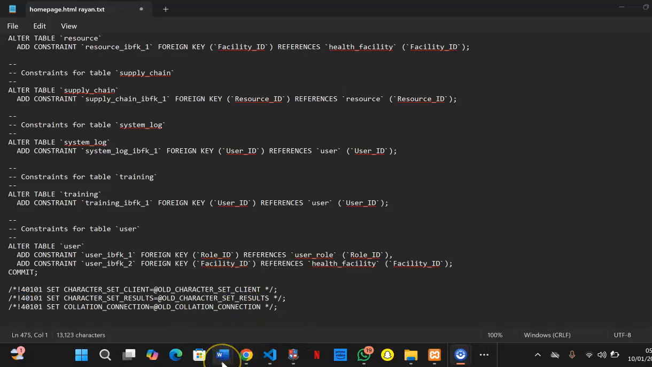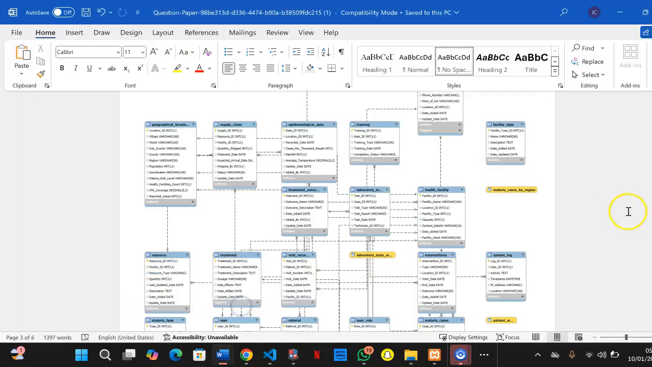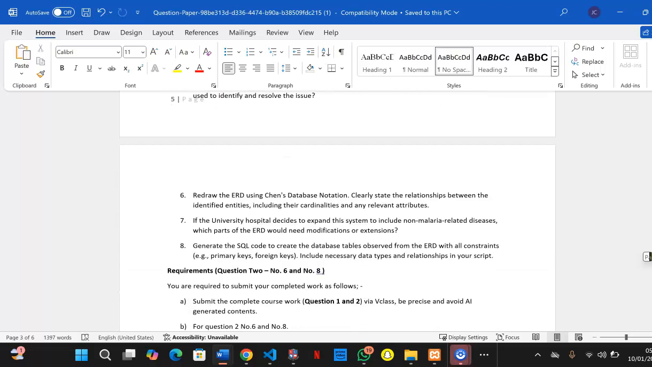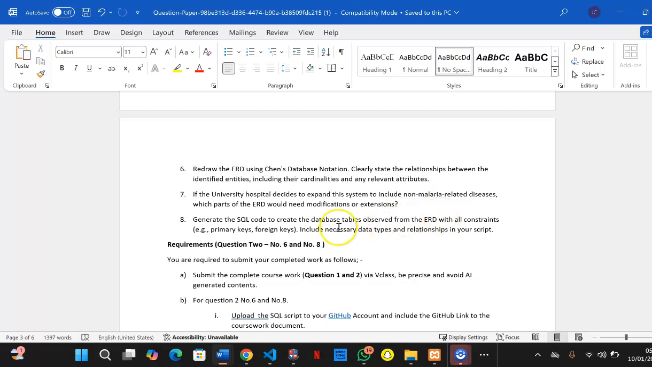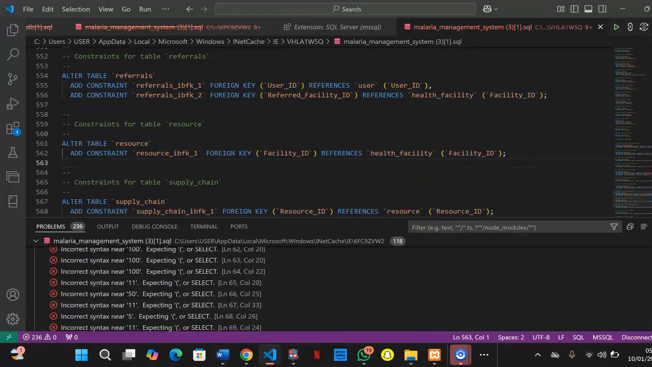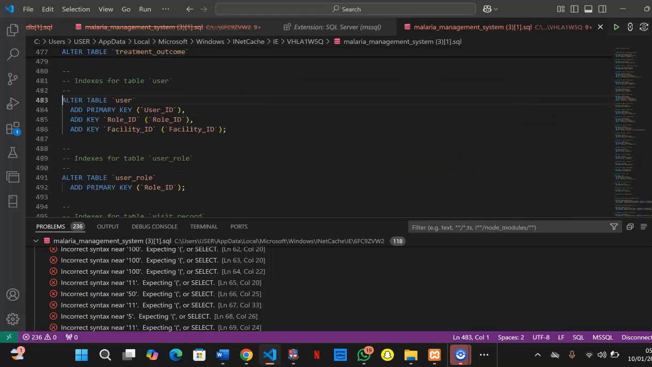So for this next number, which is question part 8 of question 2, we were instructed to generate SQL code to create the database tables observed from the ER diagram, with other constraints like primary keys and including necessary data types and relationships. There were very many tables that needed to be generated.